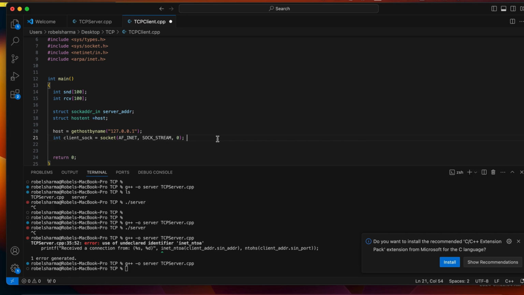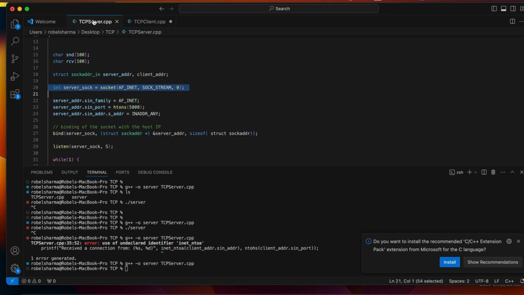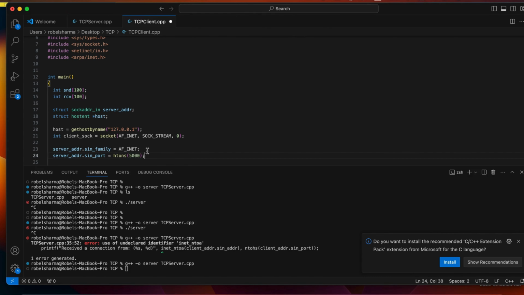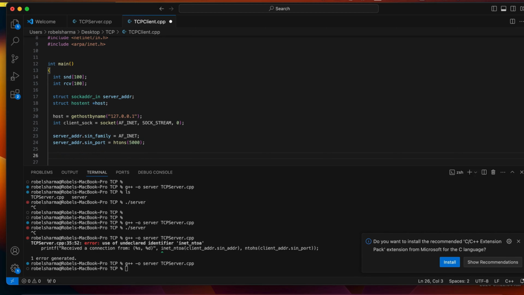The next thing is exactly the same. Now we need the server family, port, whatever. It's an IPv4 address, so sin_family is AF_INET. If it is an IPv6 address, then you put AF_INET6. We'll go there later in one of our next tutorials, about IPv6 addresses.